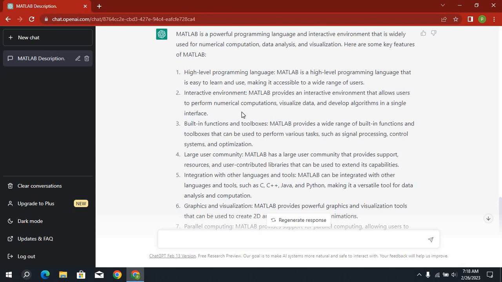MATLAB provides an interactive environment that allows users to perform numerical computations, visualize data, and develop algorithms in a single interface. So these are its benefits. It has built-in functions and toolboxes. MATLAB provides a wide range of built-in functions and toolboxes that can be used to perform various tasks such as signal processing, control system, and optimization.